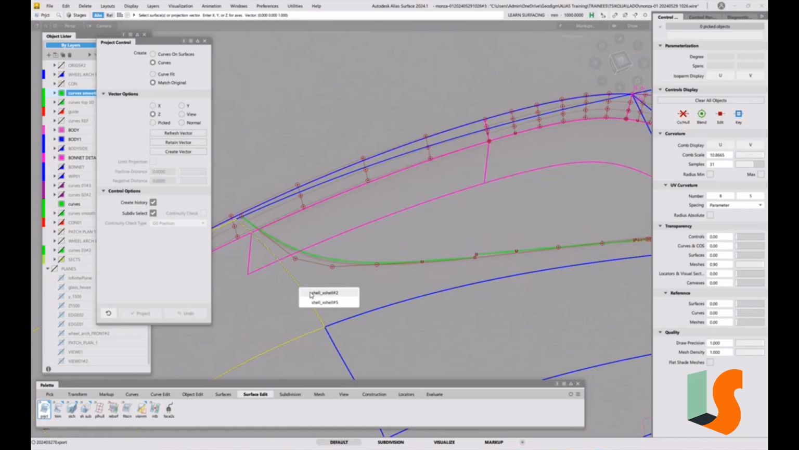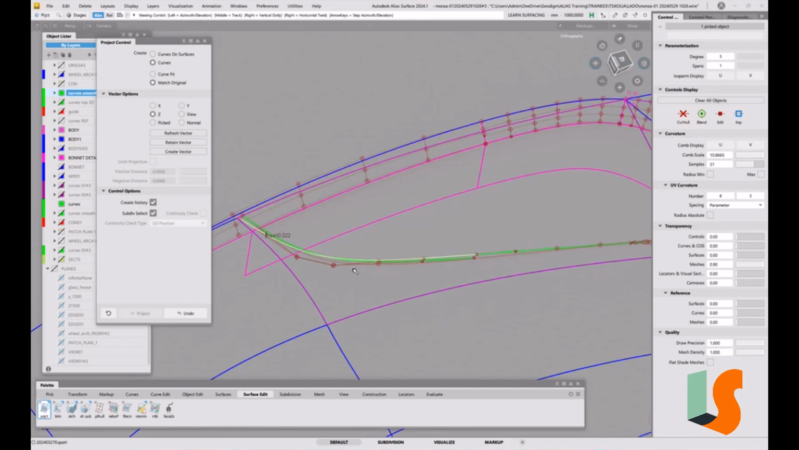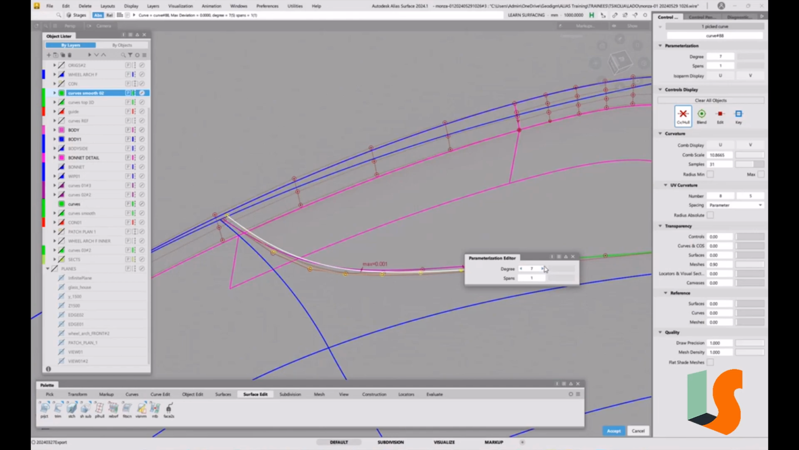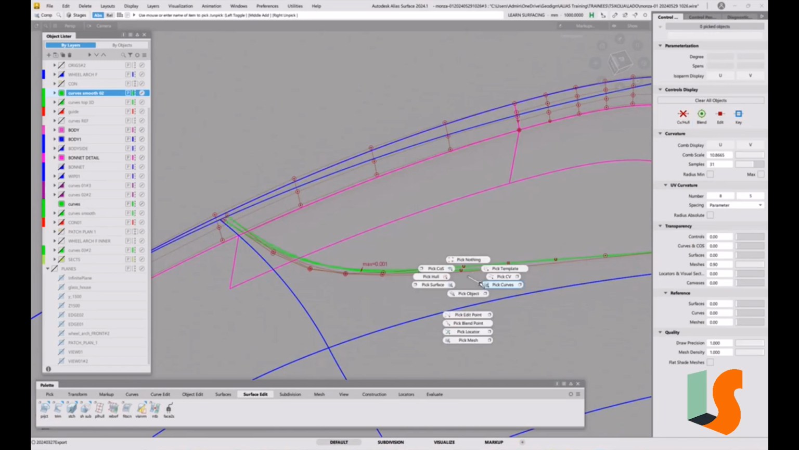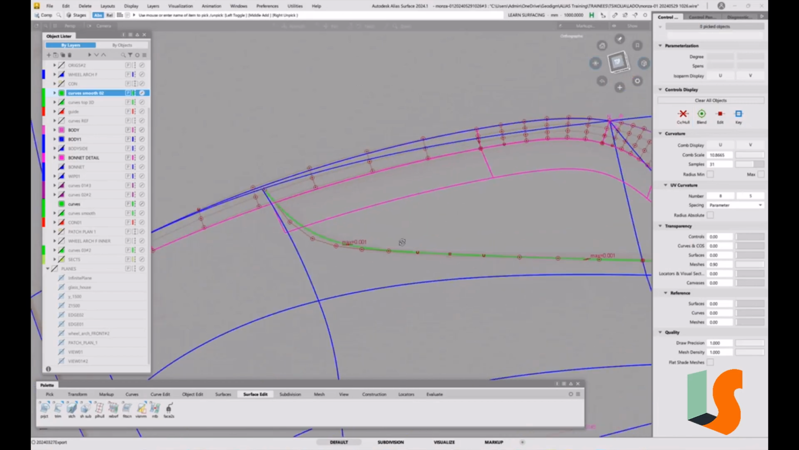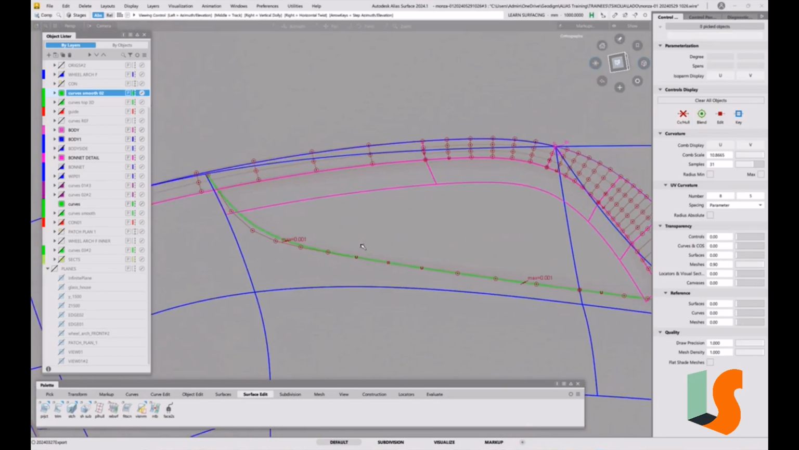And so we pick that surface. This one, there's going to be only one curve. Again, we've got history on there, so we can increase the degree on the original curve and see if we can get that down to, so degree 7, that's fine. So we're going to delete that. And that's within 0.001.